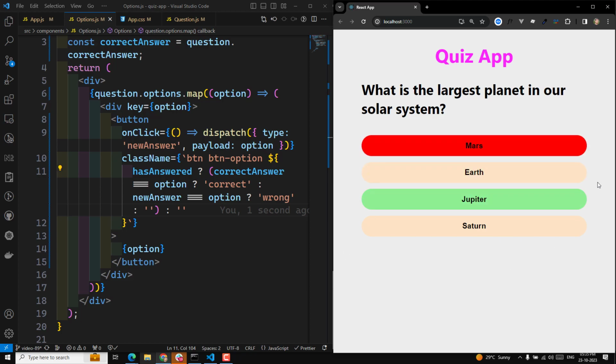So when the user has selected, now I need to show the next option. So here I need to show the next button, so then the user can click on the next button. Or otherwise, if you want, you can also disable all the buttons, preventing the user from selecting again. You can add a disable thing also. So we'll do it in the next video.